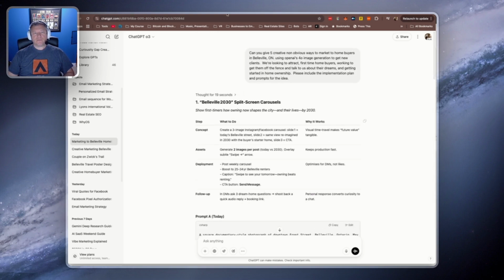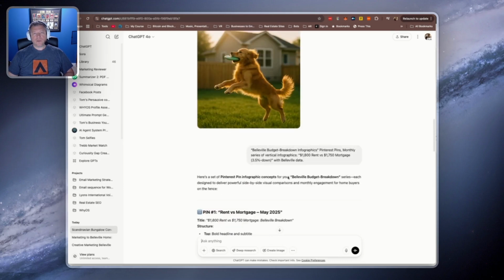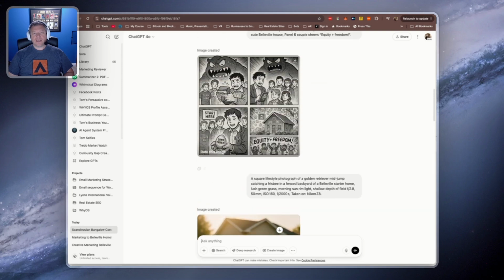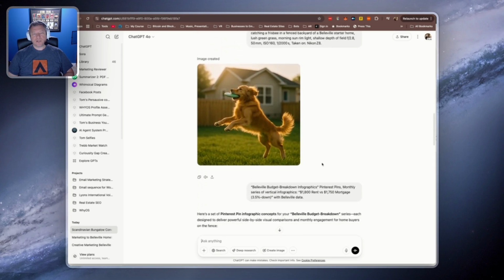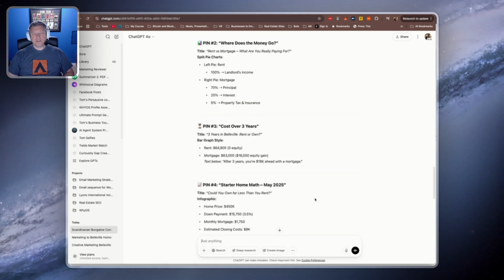Obviously, the next step for me is to go and flesh these ideas out a little bit more. Like this one, for instance, I need more carousels on it. I do like this idea, but we'd have to work on it a bit. But this one's really good, and I love these pins. But instead of running them on Pinterest, I would probably run them in Facebook or Instagram.